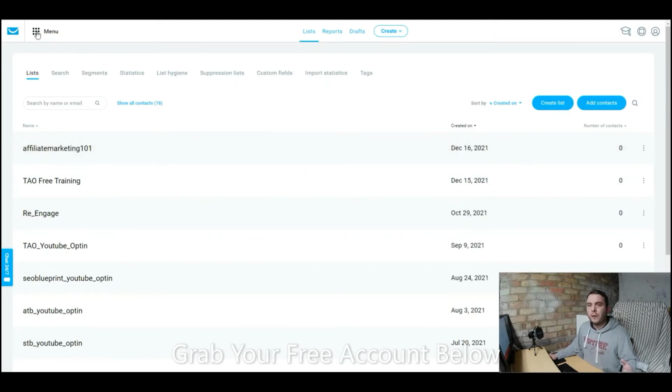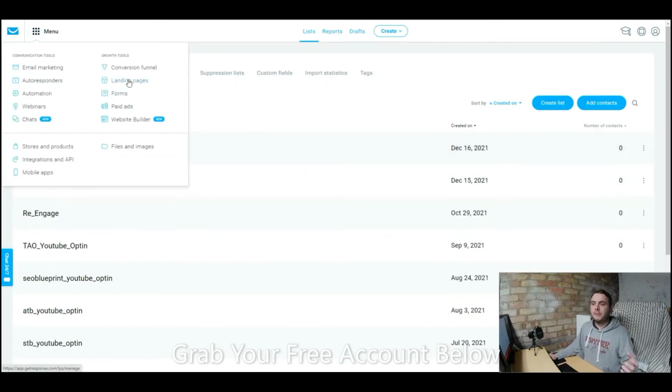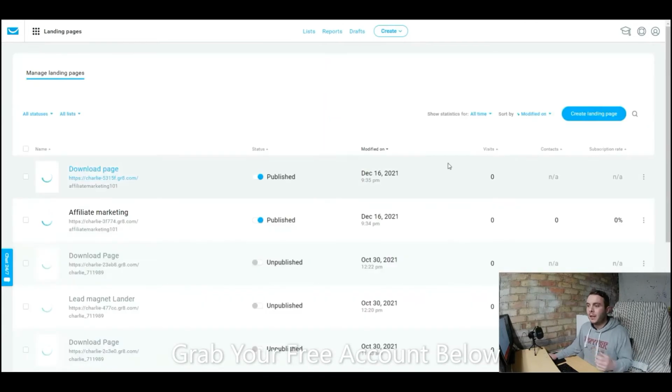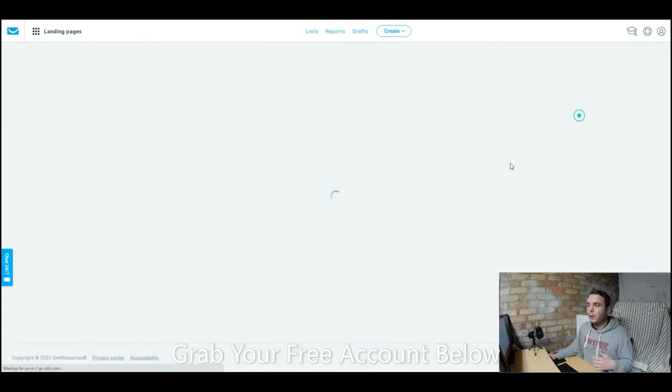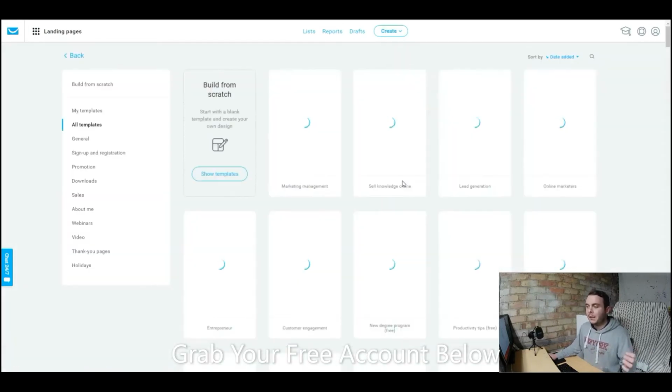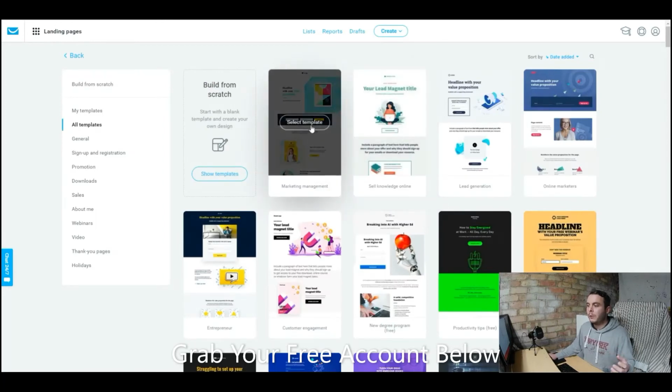If you don't want to go through that whole conversion funnel, if you just want to create a simple landing page, you can do that inside the landing page builder. So inside here, we can create a new landing page, and it's exactly the same builder, guys. So I'm not going to show you in detail how to do that.